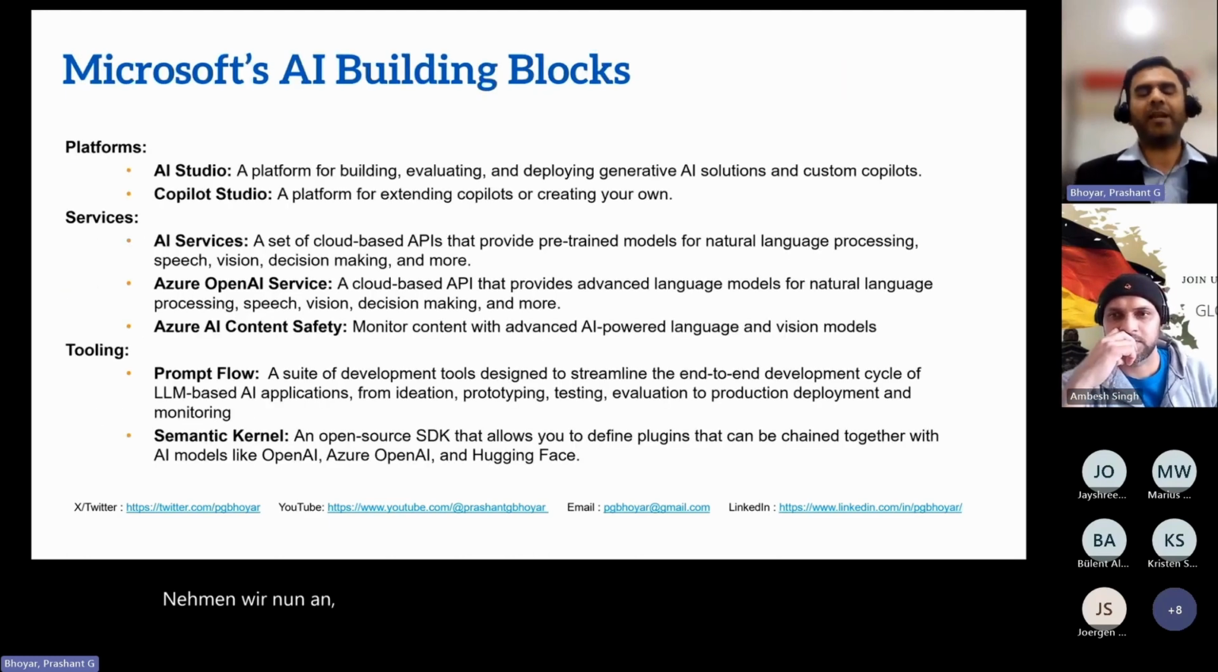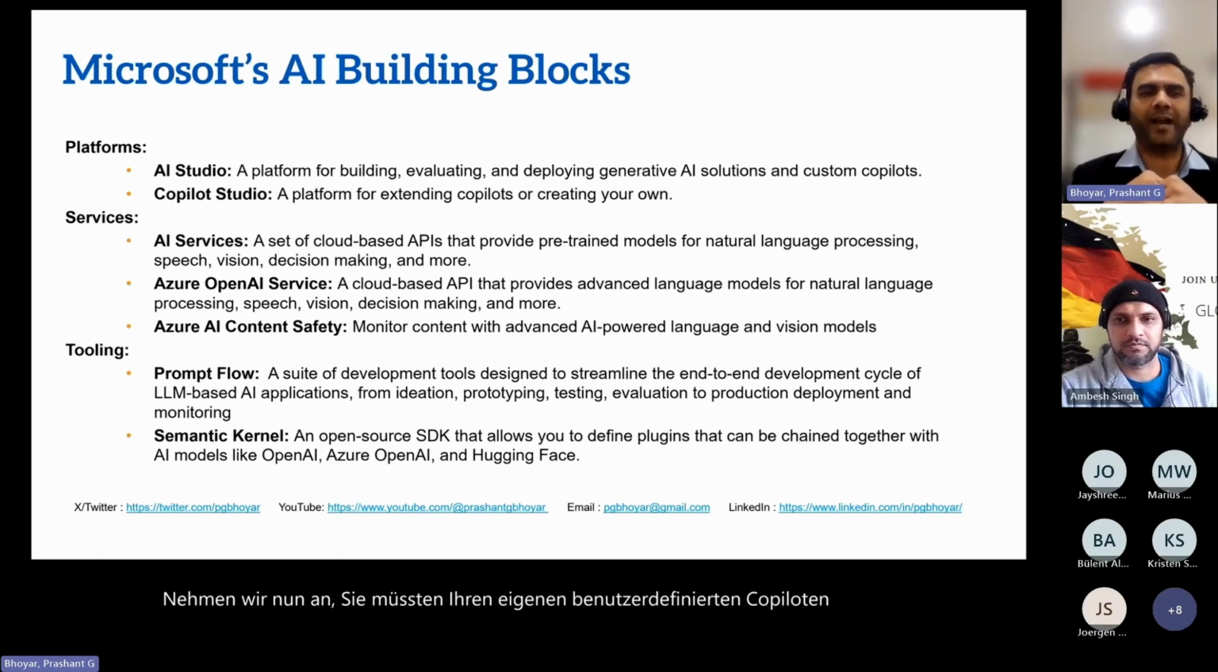So if you are building any kind of custom AI solution, especially any Copilot, these are some of the building blocks that we have in the Microsoft ecosystem. We can either start with AI Studio, or we can start with Copilot Studio. Copilot Studio is part of Power Platform. It's built for more low code, no code scenarios, but you can also use AI Studio, which is part of Azure AI. And without adding any kind of AI services, your Copilot will not be that helpful.